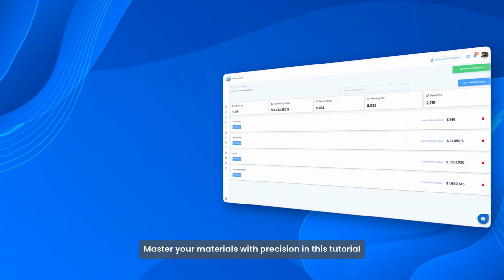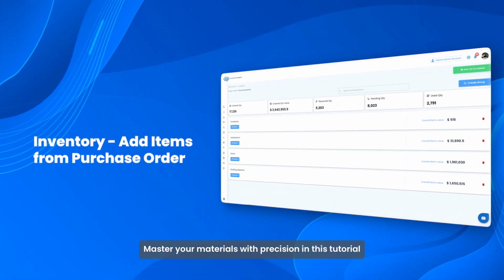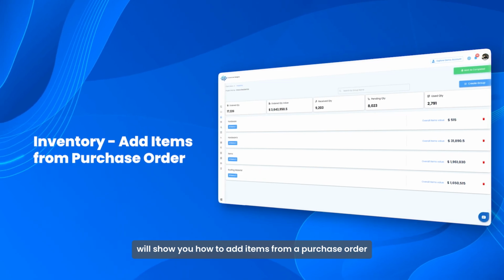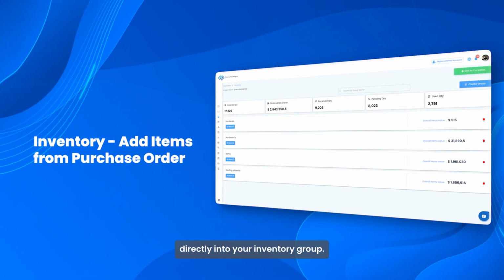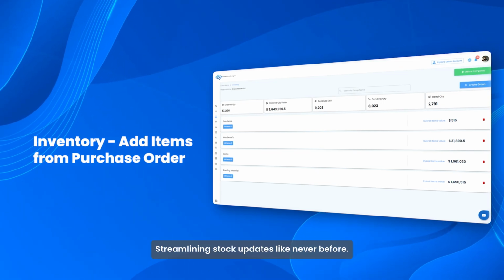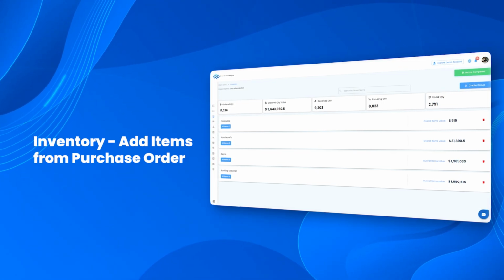Master your materials with precision. In this tutorial, we'll show you how to add items from a purchase order directly into your inventory group, streamlining stock updates like never before.